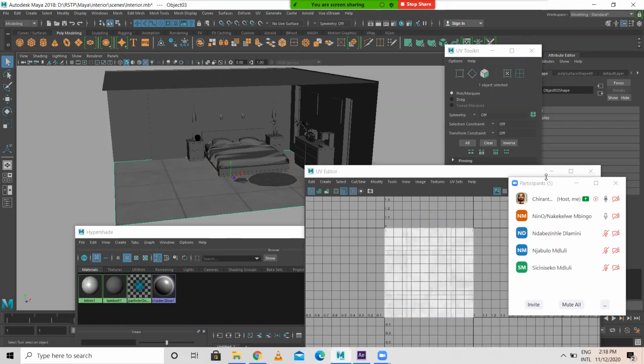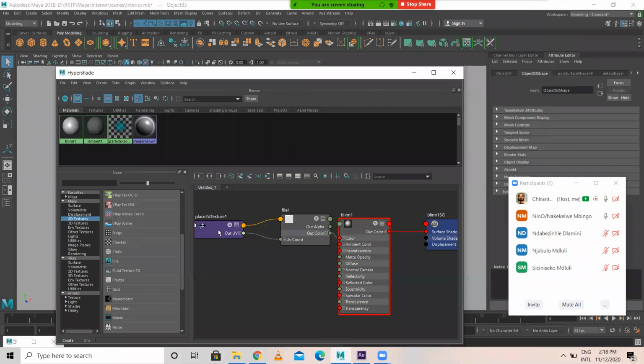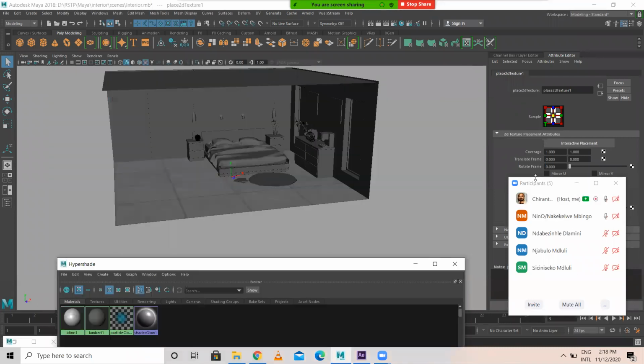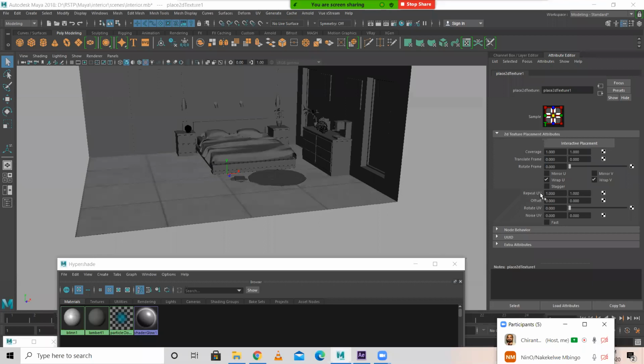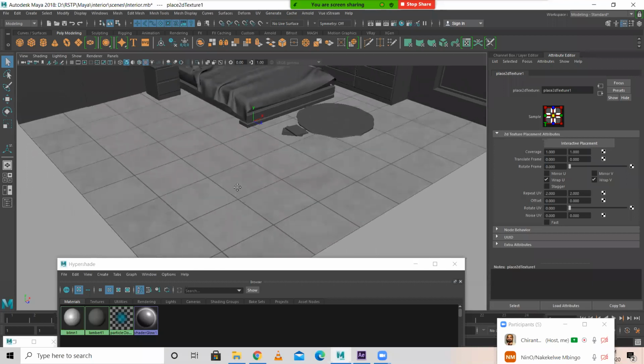Then what we can do is select this place 2D texture. Place 2D texture is for placement. Select this place 2D texture. Here repeat UV is there. Guys, observe here. Repeat UV. 1 is there, right? I'll make 2 and 2. See what happens? I have increased the UV count here. Got it? How to do?